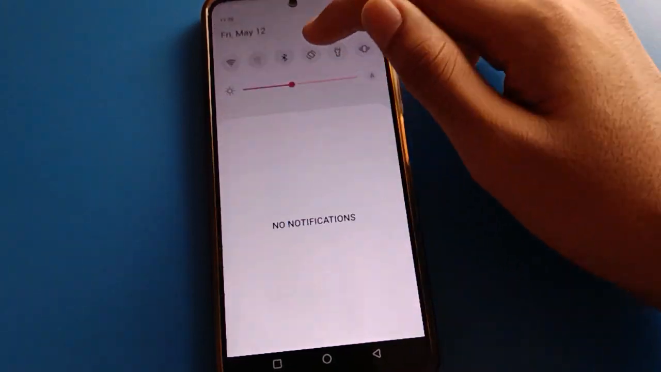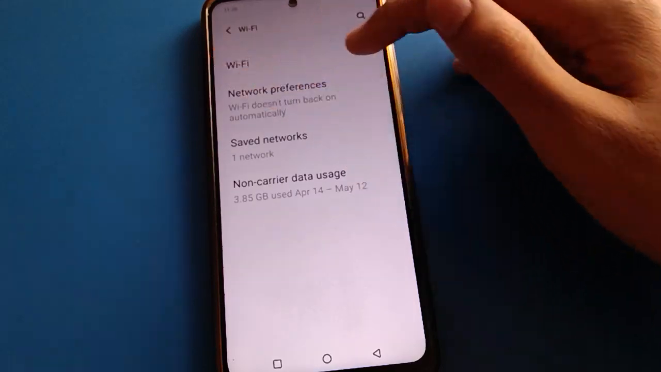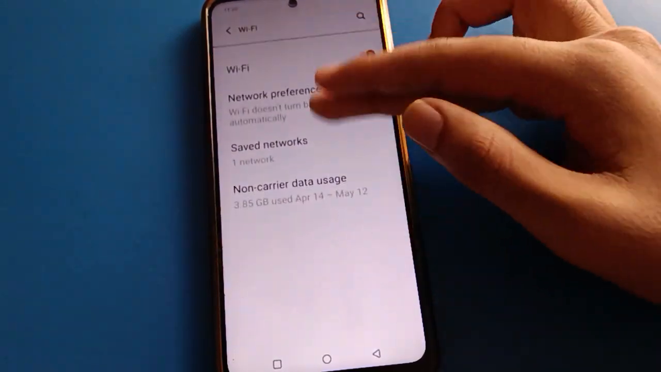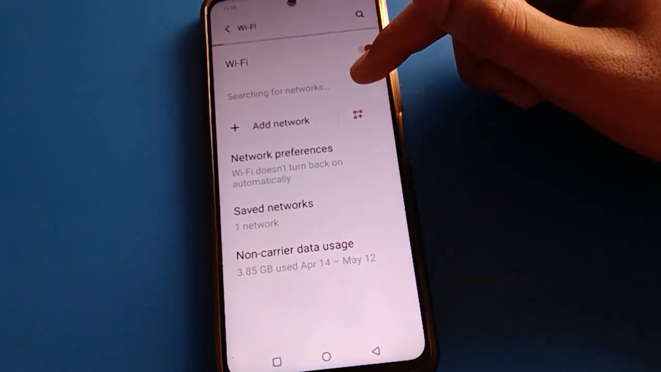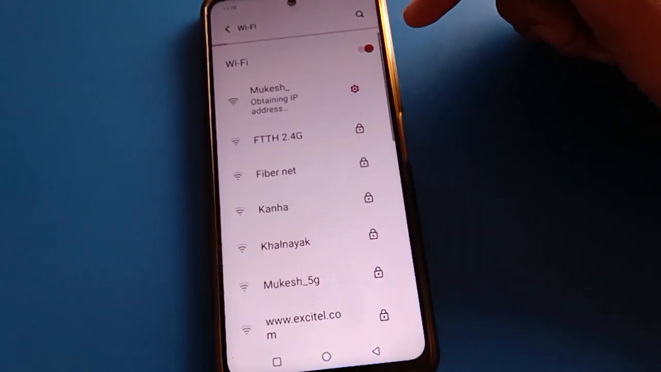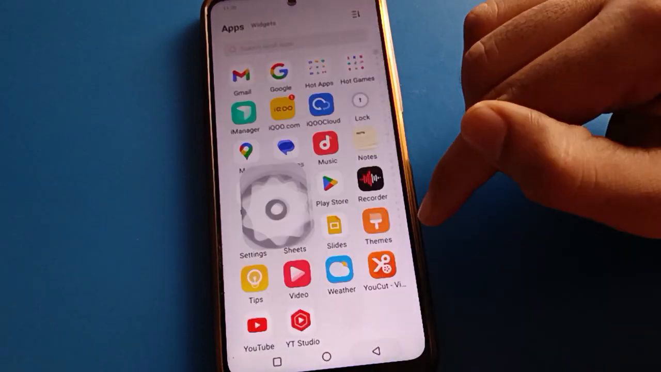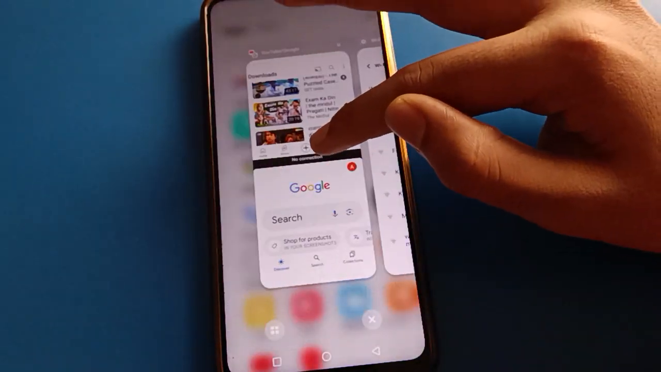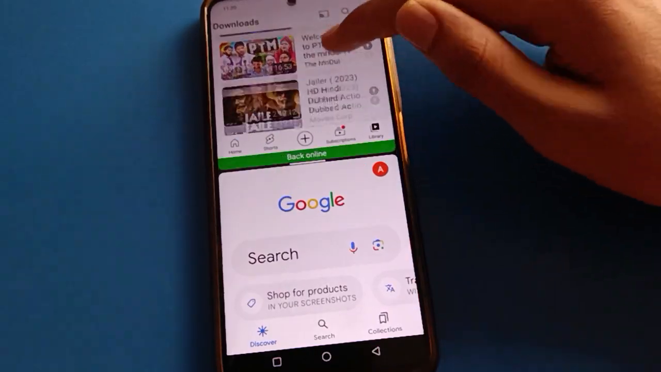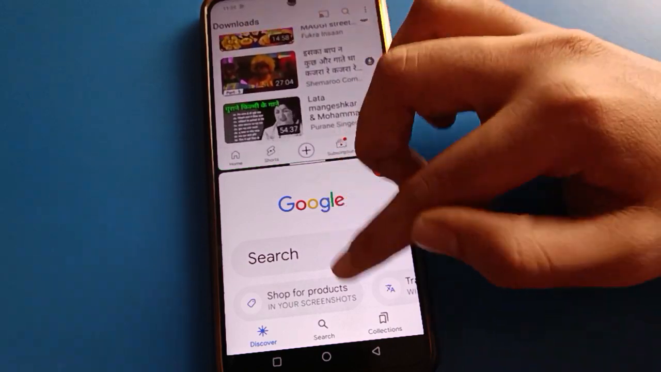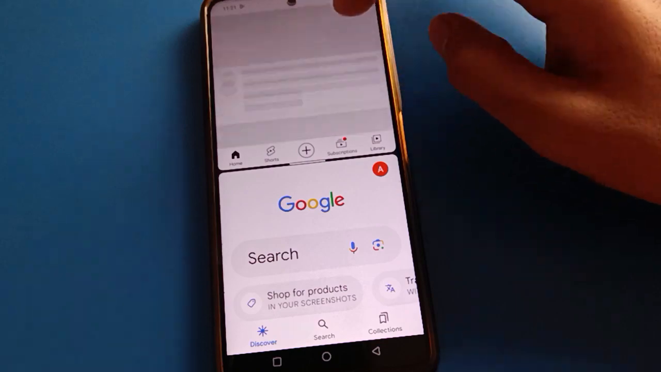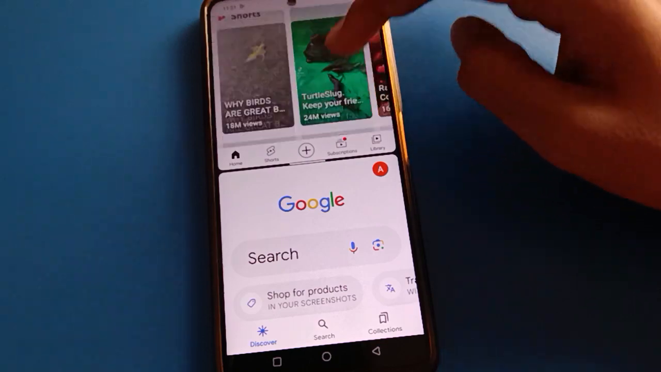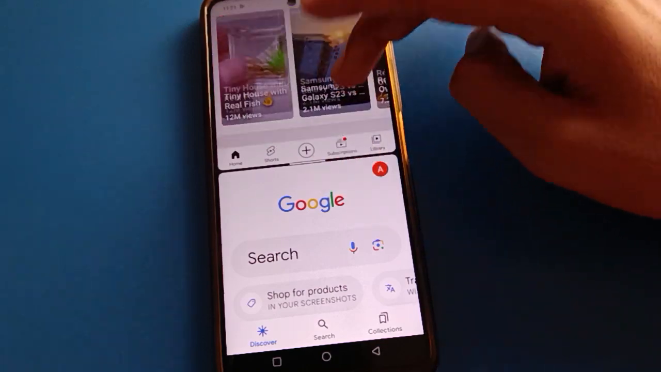When you connect Wi-Fi or turn on mobile data, you can use it. So friends, if you have Wi-Fi, connect to the Wi-Fi network, and if you have mobile data, turn on mobile data, and now you can use your split screen setting. Click here, the YouTube app and the Google app, you can use them. So like that friends, we can use the split screen setting in iQOO mobile, and you can use two screens at one time.